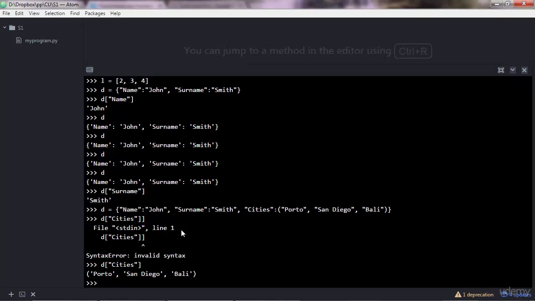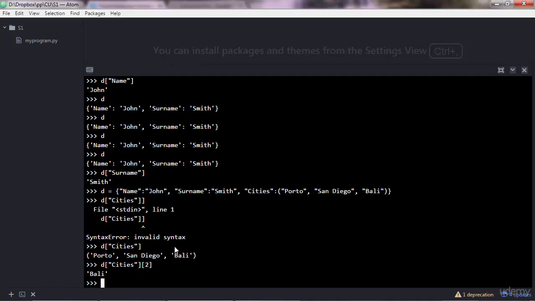You can also do tricks like this: if you want to access Bali, you add other brackets and pass 2, and that will return Bali. Why is that? Up to here you have a tuple object, and from that tuple you use the square brackets notation again to access an item. You want the item with index 2, and that is Bali.